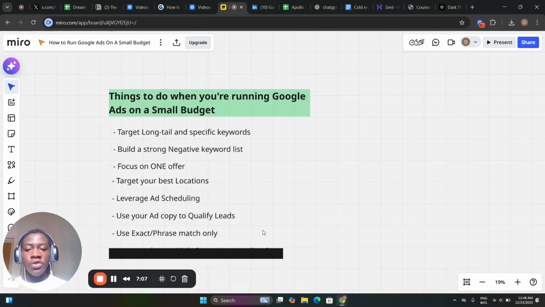The next one here is use exact and phrase match only. You don't want to be using broad match at all when you are at low spend. Like I said in the first point here, use exact and phrase matching, because using broad match, like its name, makes you go very broad on your targeting, and you are going to be getting a lot of irrelevant traffic, a lot of irrelevant impressions, people your ad shouldn't even be showing to. That is why you have to leverage exact and phrase match, because you have a little bit more control here. But with broad, you don't have much control. Your ads are just going to be shown to different people.